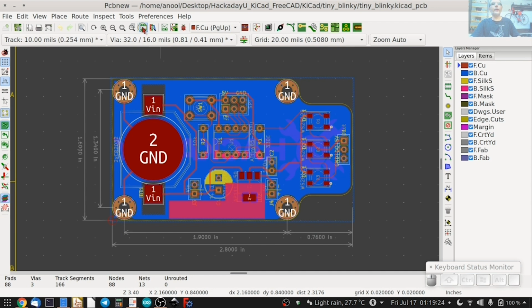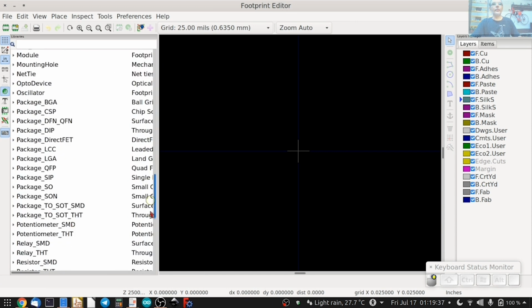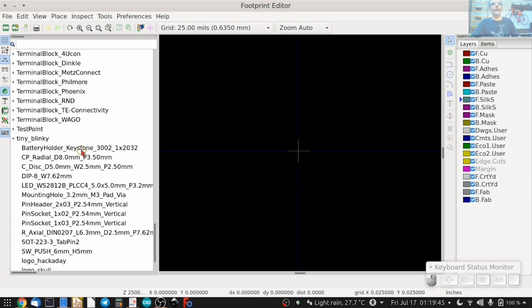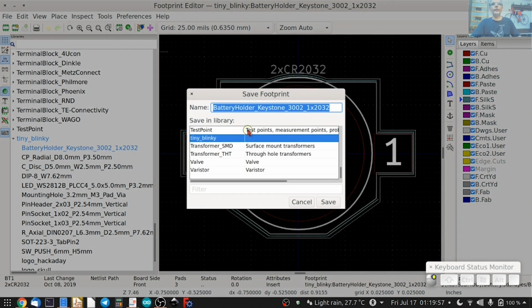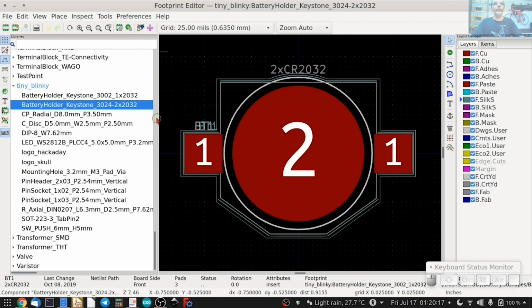Let's open up our footprint editor like so. We can scroll down to tiny blinky, and maybe it'll be easier to start with the existing holder and just modify it rather than do everything from scratch. So let's select this footprint and save it as a different name, say 3024-2. Save it. So we have this footprint over here. Let me unhide the pads like so.